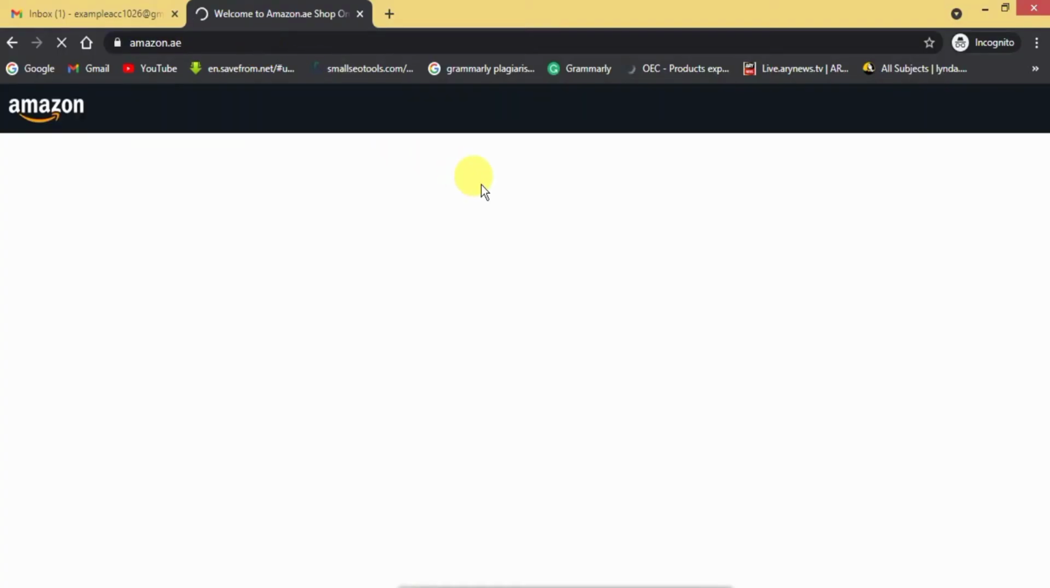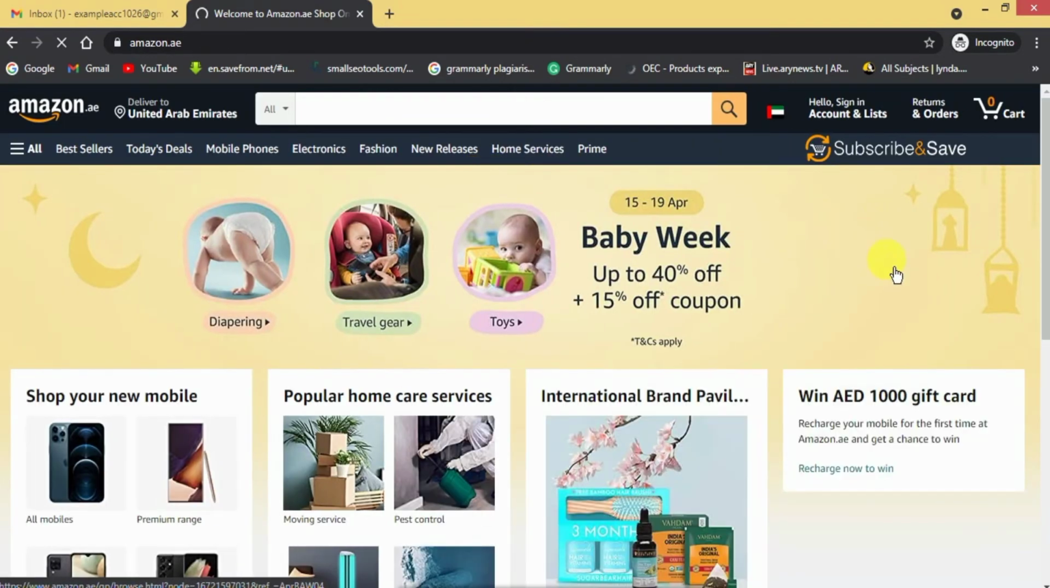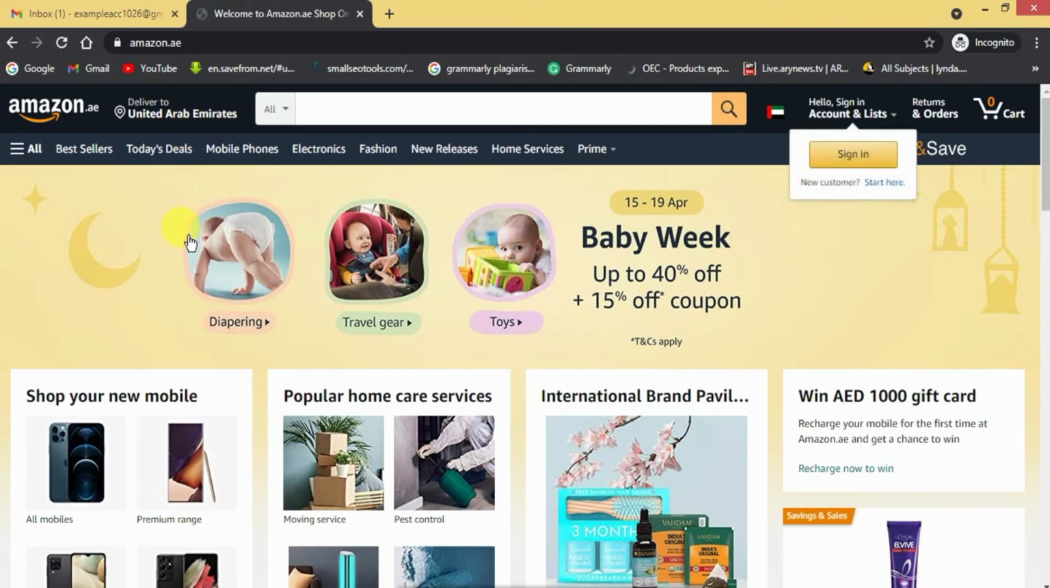So today we'll be learning how we can create an Amazon seller account. We'll go to the Amazon website, then in UAE, how we can create our merchant or seller account. We'll be learning that. So for that we'll go to the options, all.